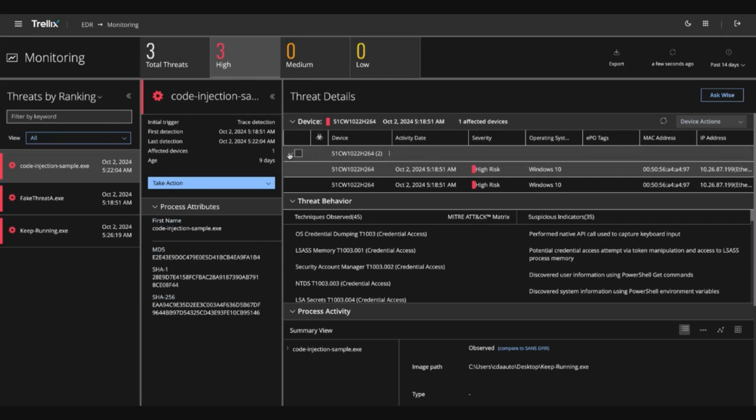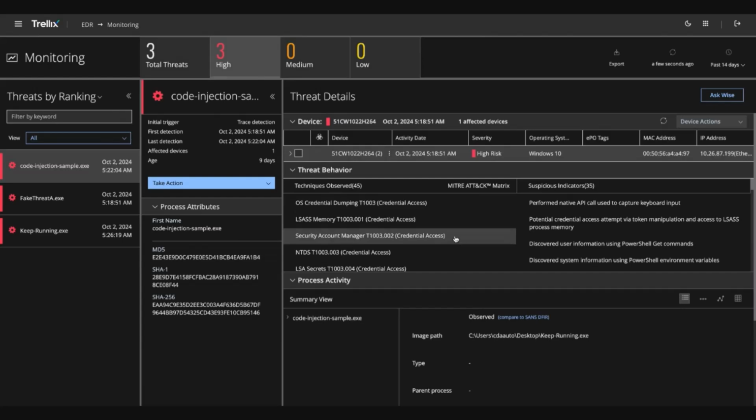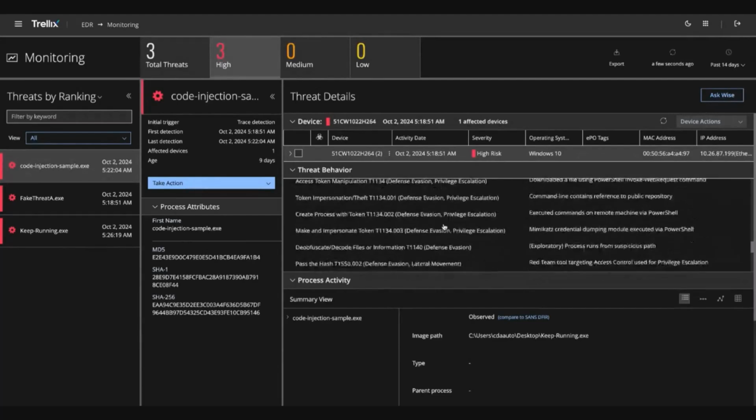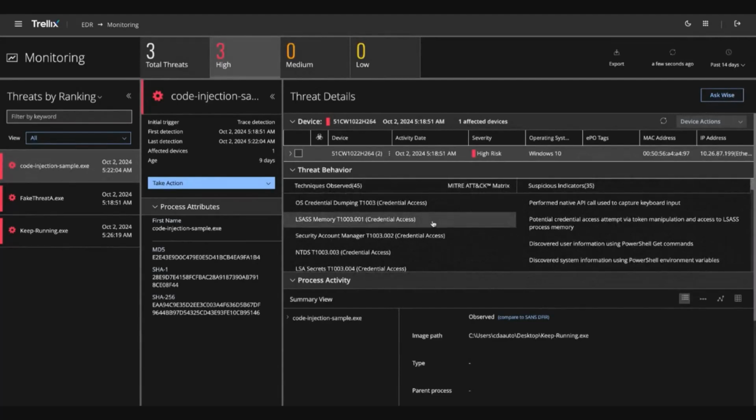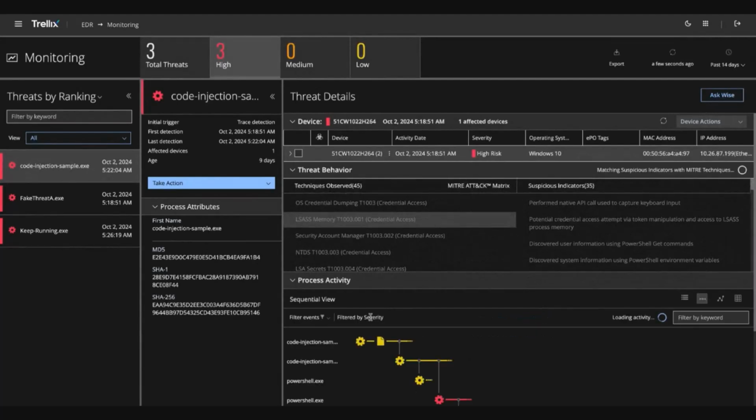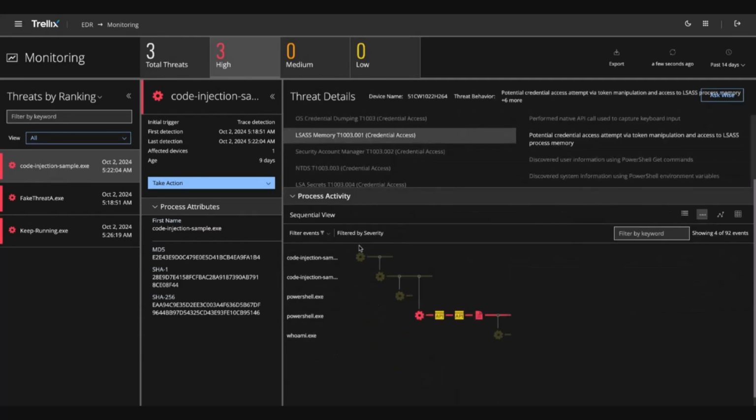In the threat behavior section, this is where we're identifying the suspicious indicators and then the techniques that are associated with those. So you can see there's a long list of those here that you can dig into and really see what's going on. And then at the bottom, you can see process activity. So you can click on any one of these techniques, and it'll show you where in the process tree what's occurred and some of the activity that's occurring there.